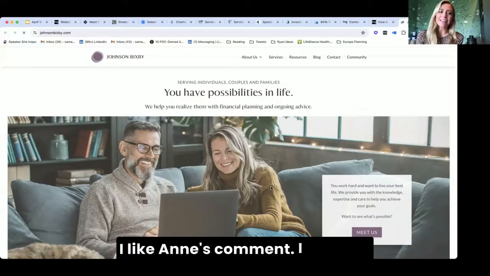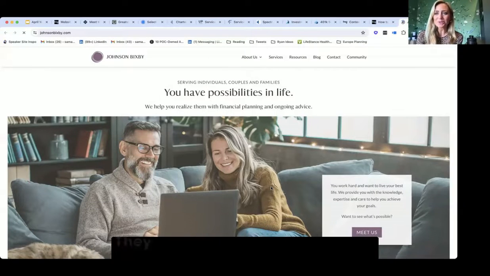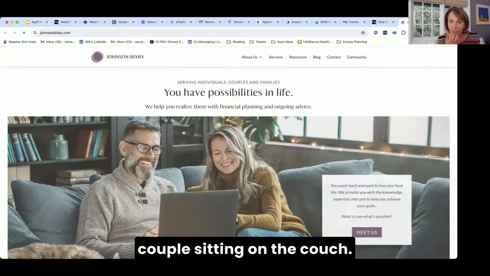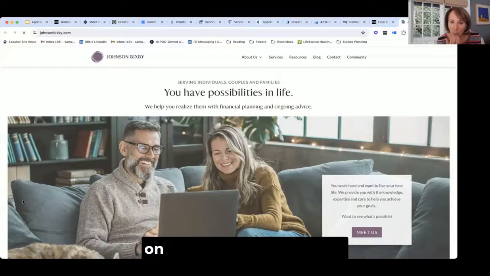I like Anne's comment. I like this. They look like people like me. They do. They don't look like a stock photo. It looks like just a normal couple sitting on the couch. Neil is happy that they're not walking on the beach or on a boat.